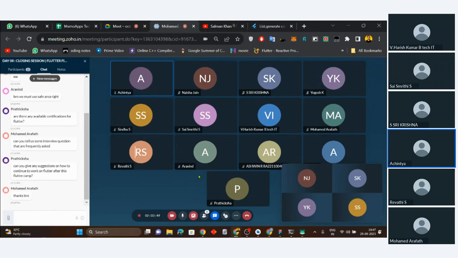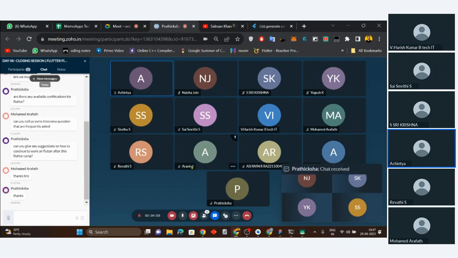do I make this button? How do I add this? How do I add this? You will get small, small things. So by climbing those small, small steps, you will be a pro one day. It will take time, definitely. If you think that in these 7 days you can be a very professional one, then no.